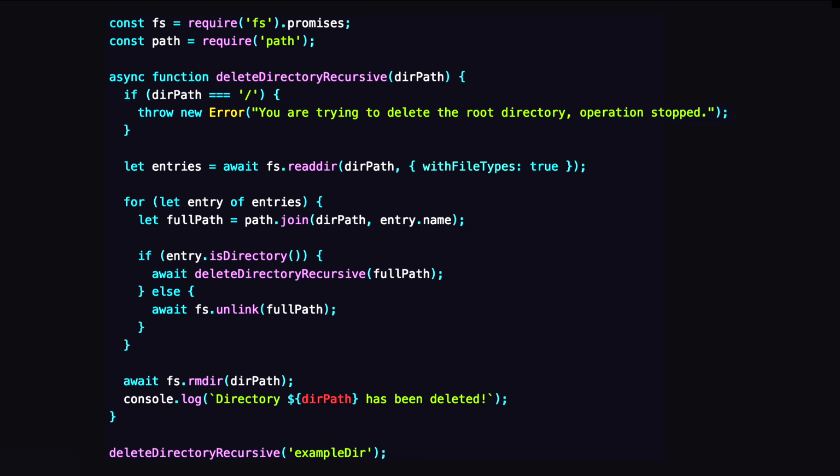Now rmdir only works on empty directories. So if you want to delete a directory with all of its contents, this requires a recursive function that deletes all files and subdirectories within the directory before deleting the directory itself. So here's an example of recursively deleting all the files and directories within a directory before deleting the directory itself.